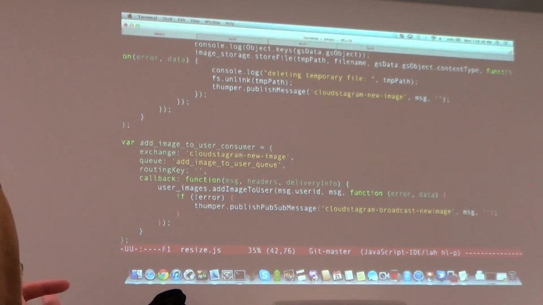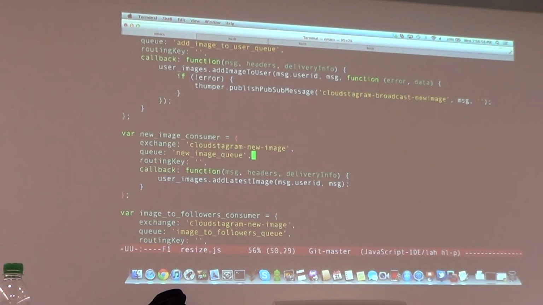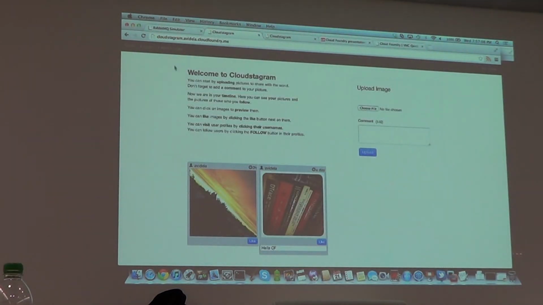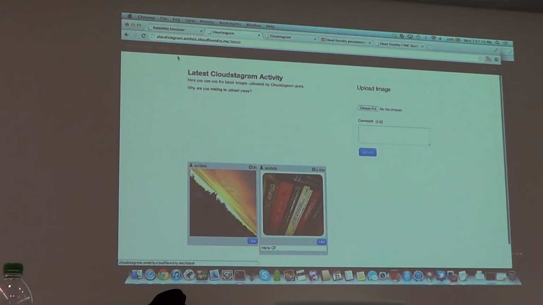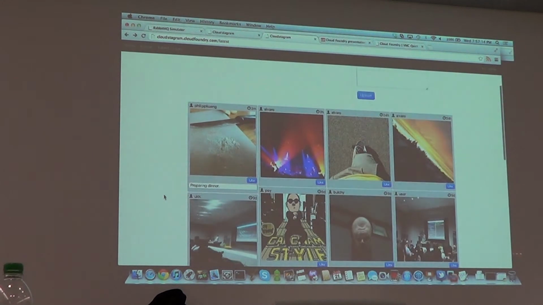And we can even see that we do something else afterward. We even have this publish pubstat message, cluster and broadcast new image, whatever that is. Let's keep with the new image for now. So in this case, we have a new image consumer. What's that? So again, there is a latest image list, which is what you see here. These are the latest images uploaded to the website.